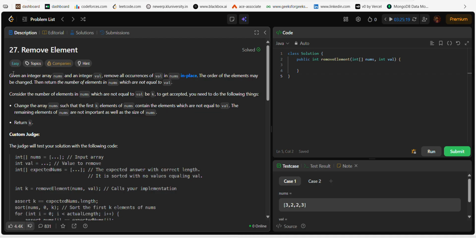I'm going to read the question, and after that I'll explain what they want exactly. So let's see the problem first. Given an integer array nums and an integer val, remove all occurrences of val in nums in place. The order of the elements may be changed. Return the number of elements in nums which are not equal to val.